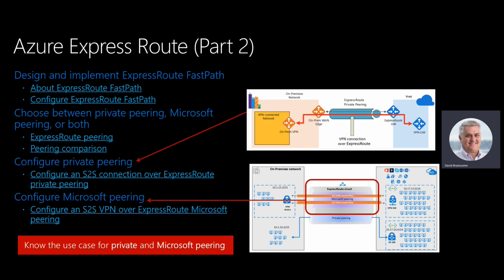So continuing on the discussion of Azure ExpressRoute, let's talk about FastPath. So ExpressRoute FastPath is designed to improve the data path performance between your on-premises network and your Azure virtual network. So when you enable FastPath, it sends network traffic directly to virtual machines in the virtual network. So in effect, or in reality, you are bypassing the network gateway. The traffic goes directly to virtual machines in your virtual network.